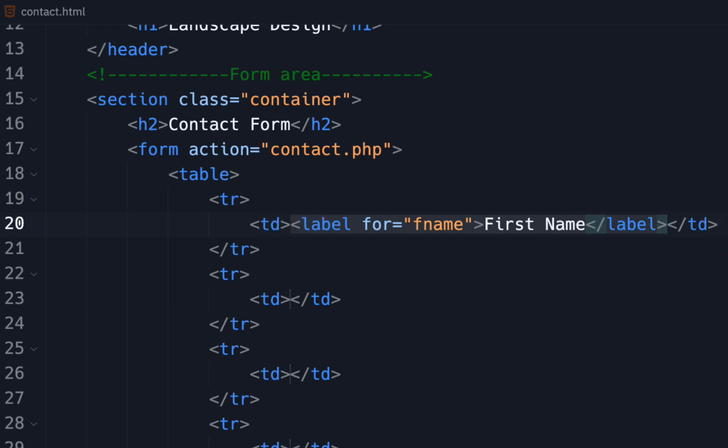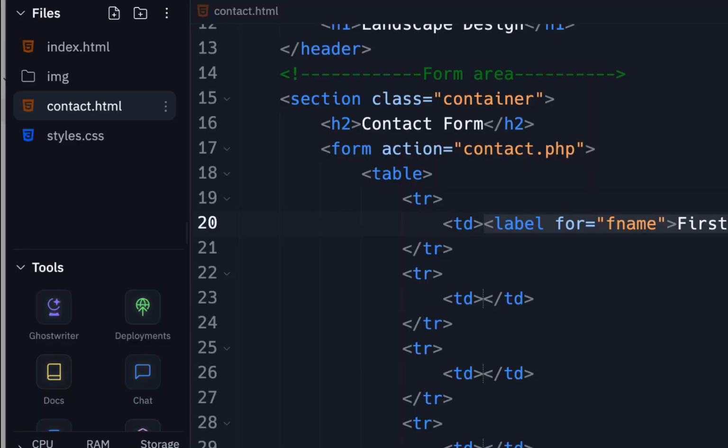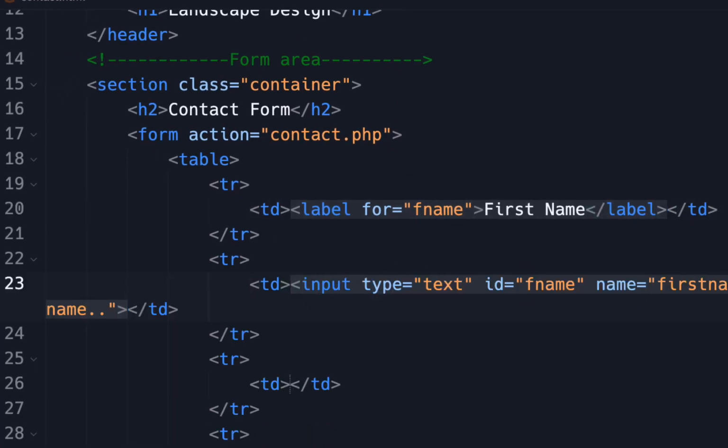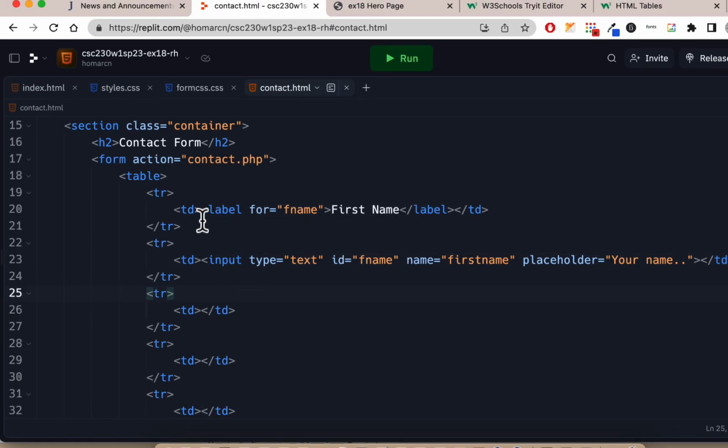So the next one is going to be this one, input type equals text, and that will go in the next one. And you can see it's kind of breaking over there. That's okay. And you could hide this for now if you want. And let's just look at this. It has label for fname. Now what's fname? Well, here its ID name is fname. So this is lining up here.